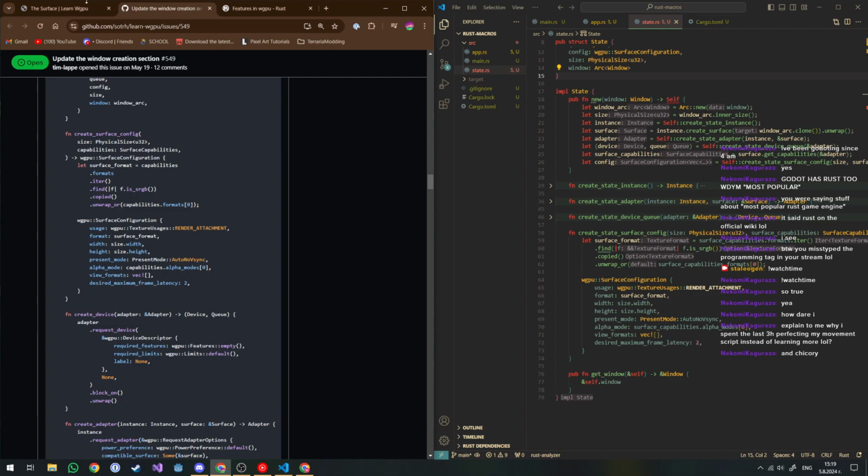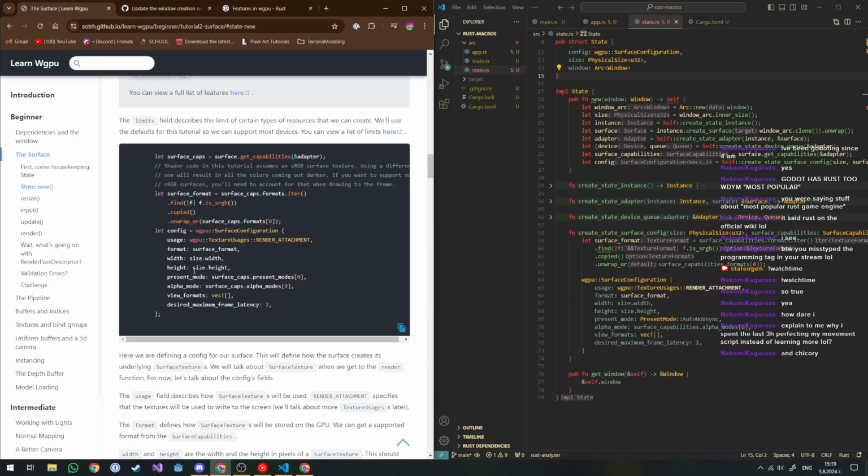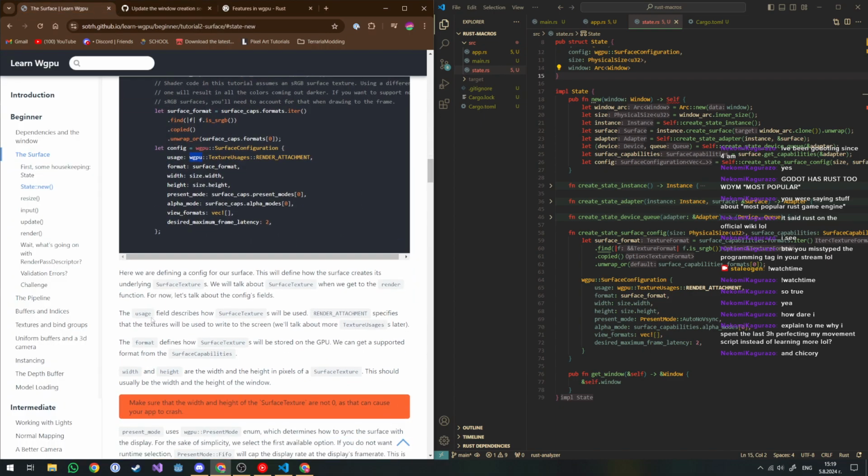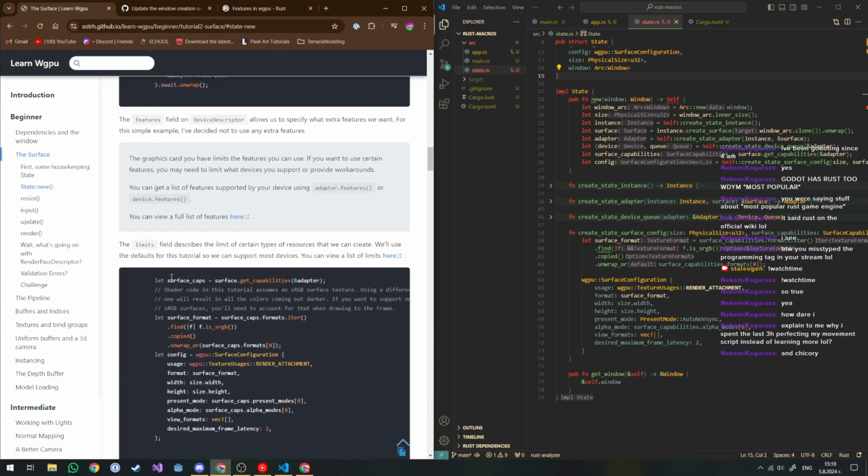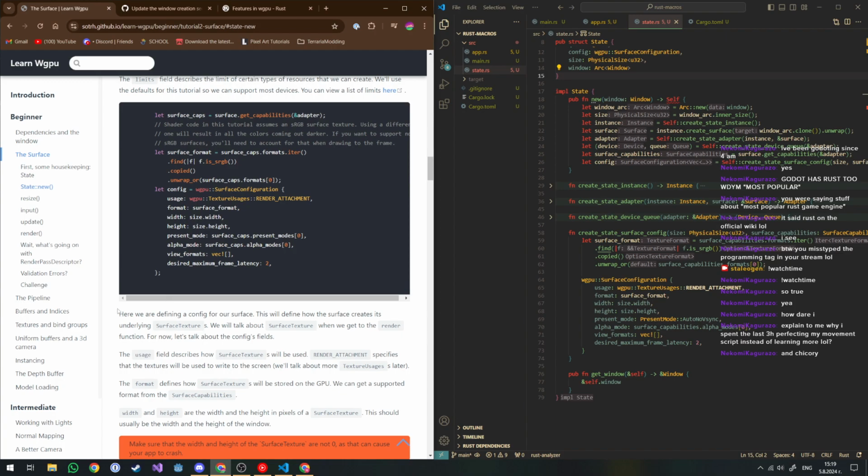Okay. So let's see what surface configuration is. I think the thing that I should talk about is that here we're defining a config for our surface. This will define how the surface creates its underlying surface texture or textures. Render attachment specifies that the textures will be used to write to the screen.